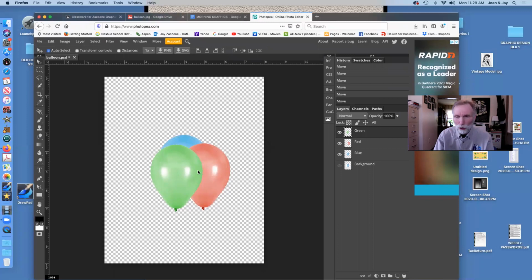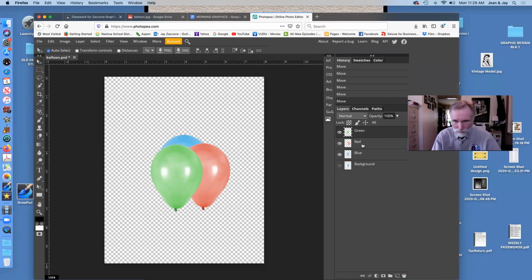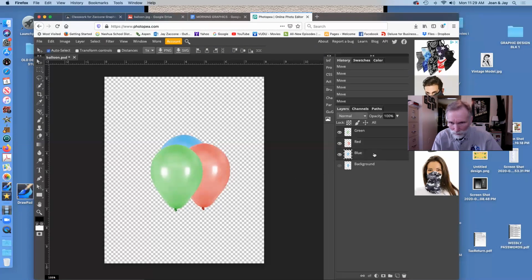I'm not going to make all 8 balloons. I'm going to stop right here. So pretend I have 8 balloons. Let me go ahead and, if I make the green layer active, and I hold the shift key, and I click this blue one, it'll select all 3 of these.